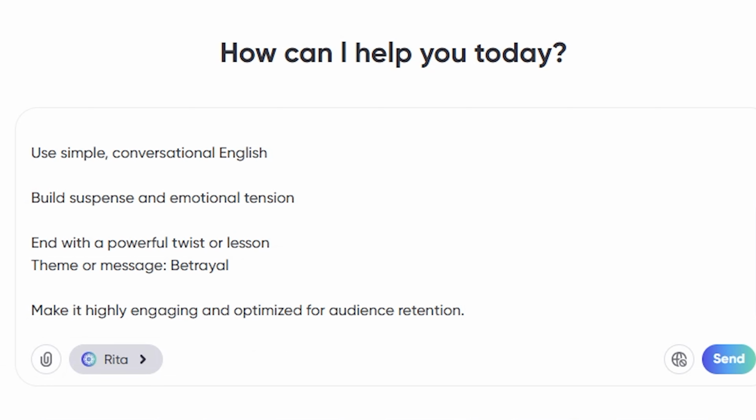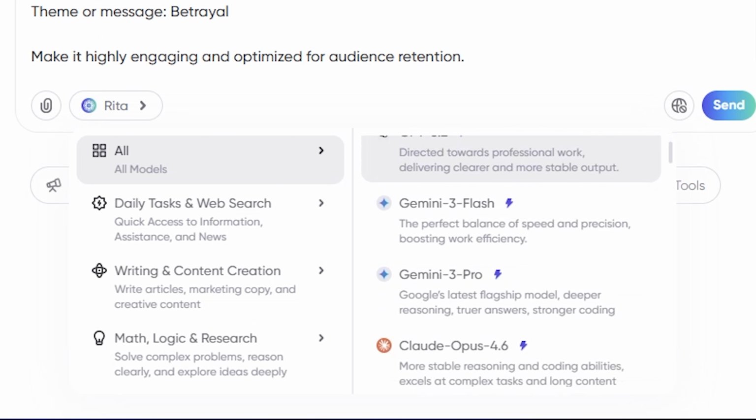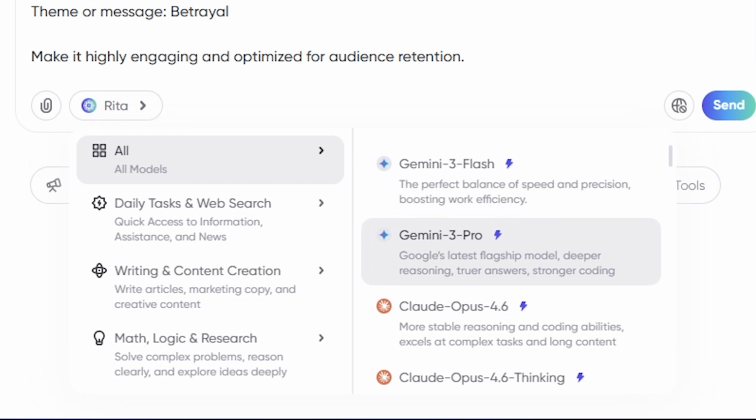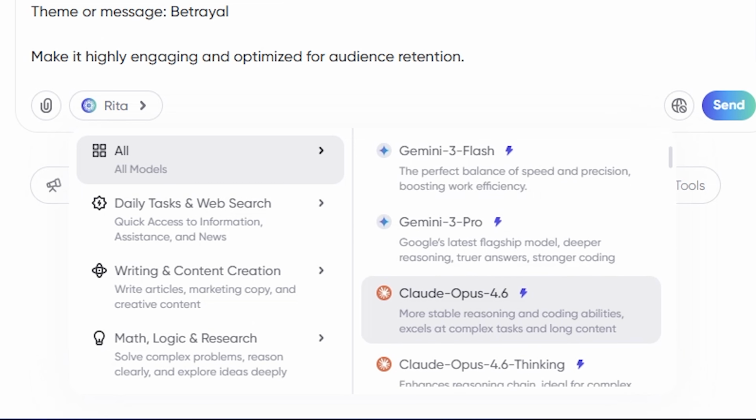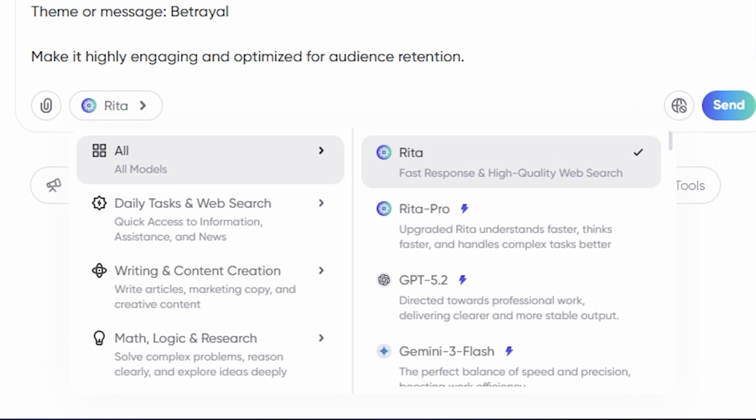You can see by default this is on the Rita model. Right here you can see they have the Rita Pro, ChatGPT 5.2, they have Gemini 3 Flash, and the rest of them right here. They also have this Claude Opus 4 point, and the rest of them right here. So the model you are selecting right here will determine the results you are going to be getting.